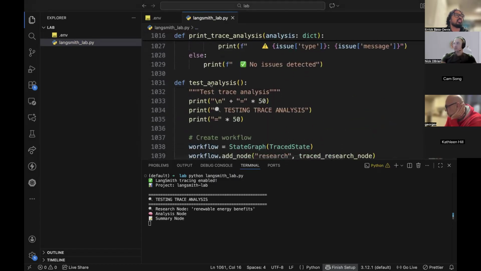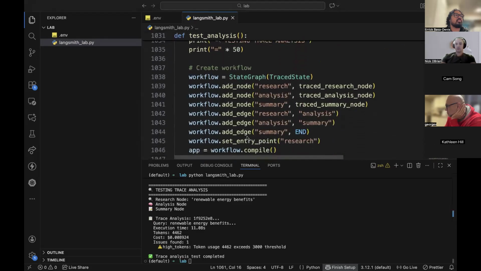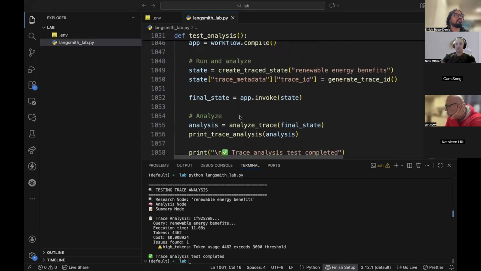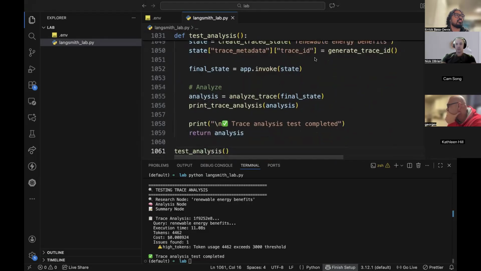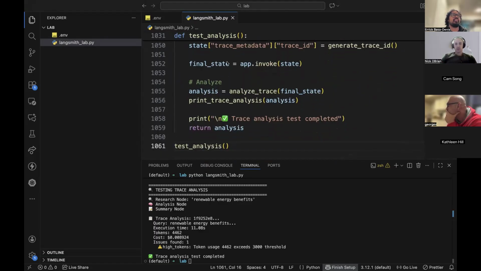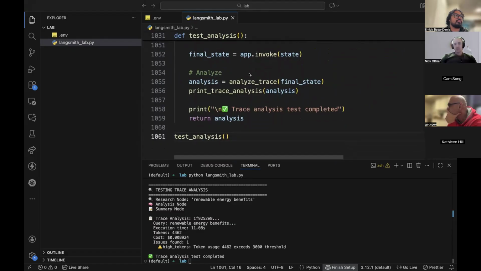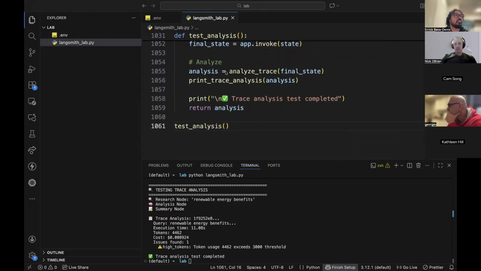So within our test function, we print out statements. We have our workflow, and then we run and analyze. So we create our state with this query. We generate that trace ID, and then we set it within our metadata. And then we finally invoke our final state, and we analyze that final state and print out the analysis of it.